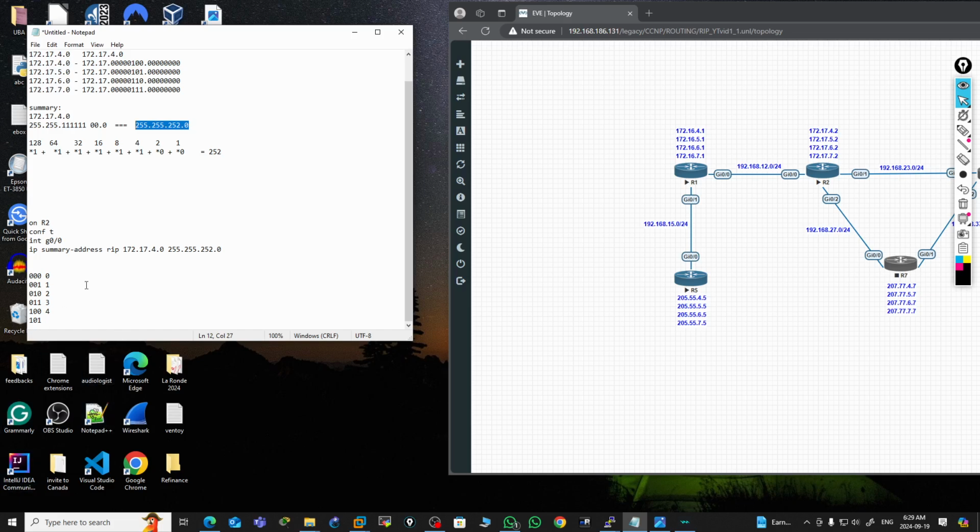So with that in mind, if we want to summarize these routes, we don't want this route received on router 1. We're going to have to summarize out this interface, gig 0/0, on router 2. That's how this router gets to know about these loopback interfaces. That's why I come here, say configure terminal, interface gig 0/0, ip summary-address, and that's how you summarize your route on RIP routing.